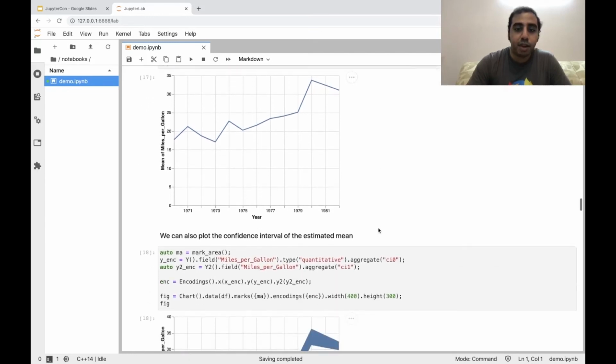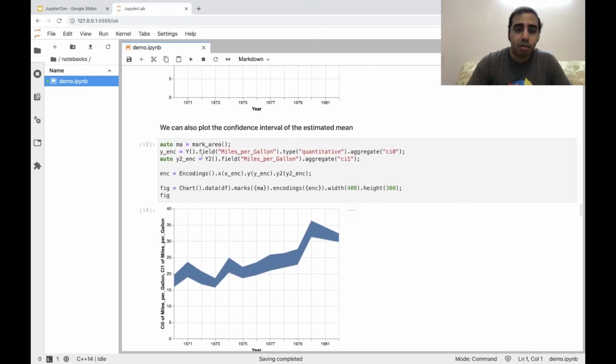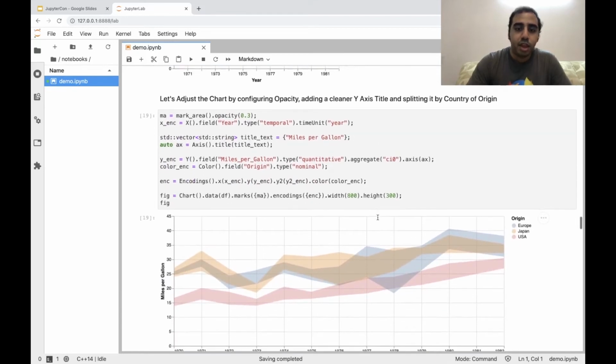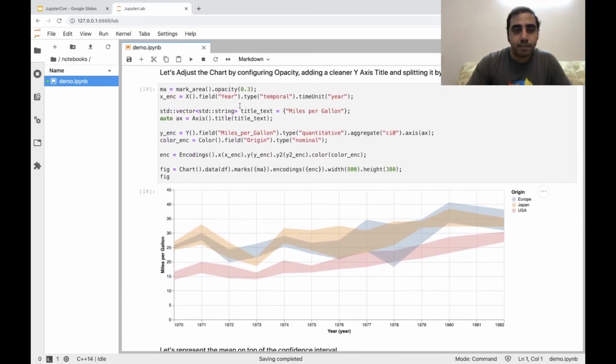We can also plot confidence intervals. So we have a y encoding. CI0 represents confidence interval 0 and CI1 represents confidence interval 1. And we pass both of these, y encodings and y2 encodings, and we get a chart. We can also plot an area chart. We can adjust its opacity, and we can customize the title of the text here for the y-axis and get a beautiful visualization. We can control the width and the height.